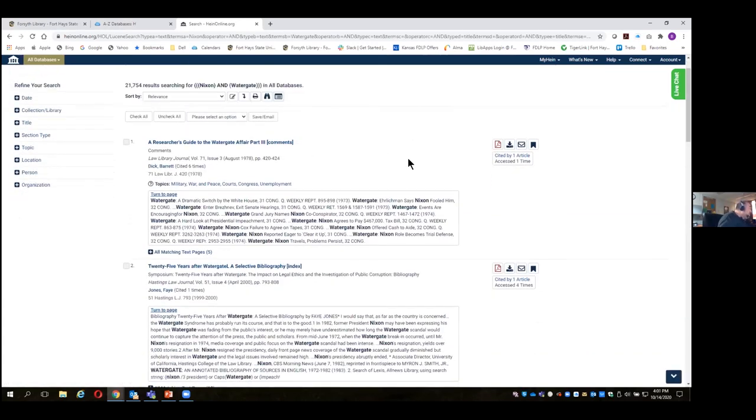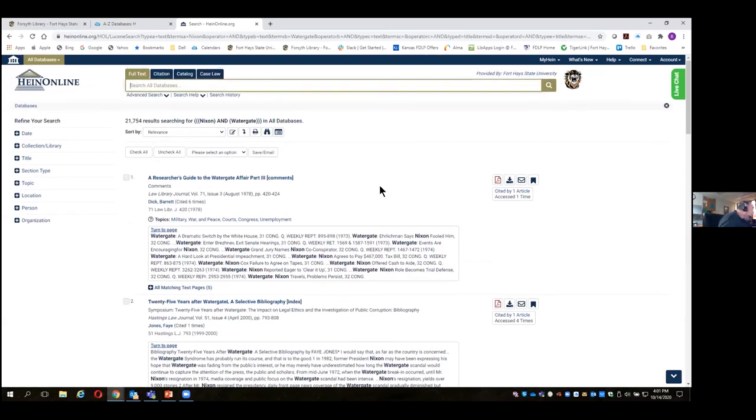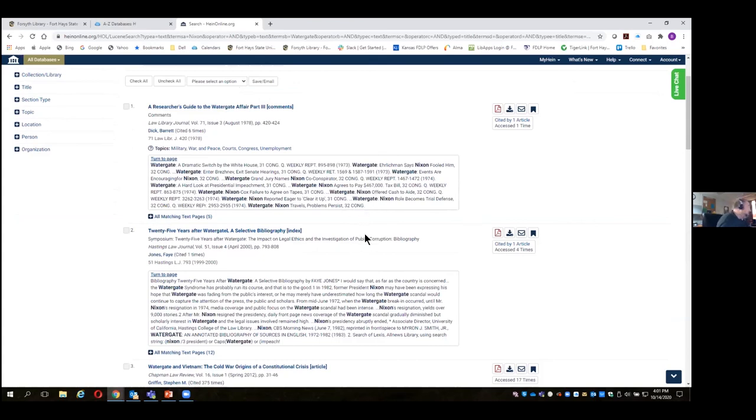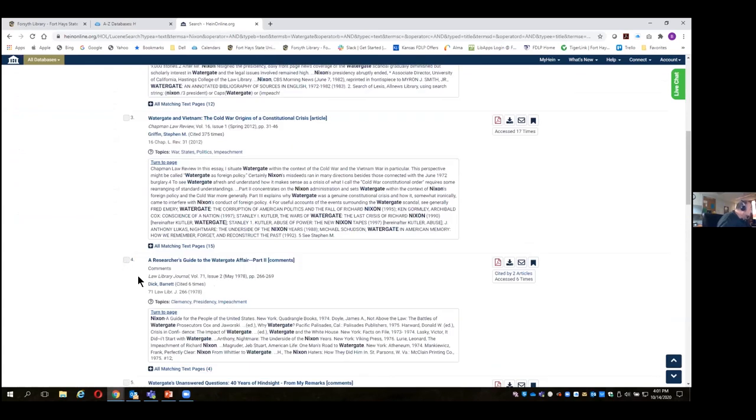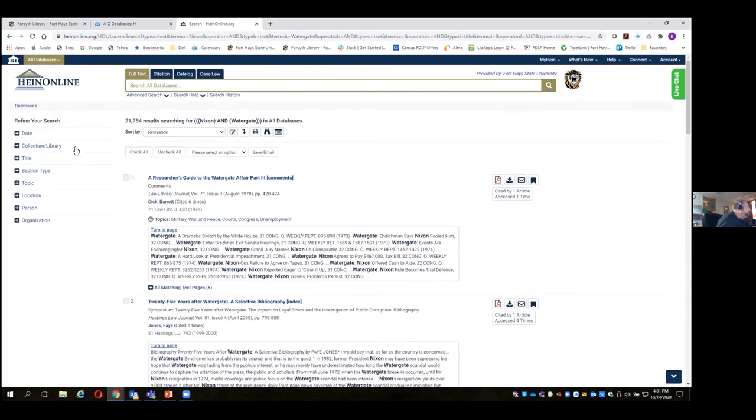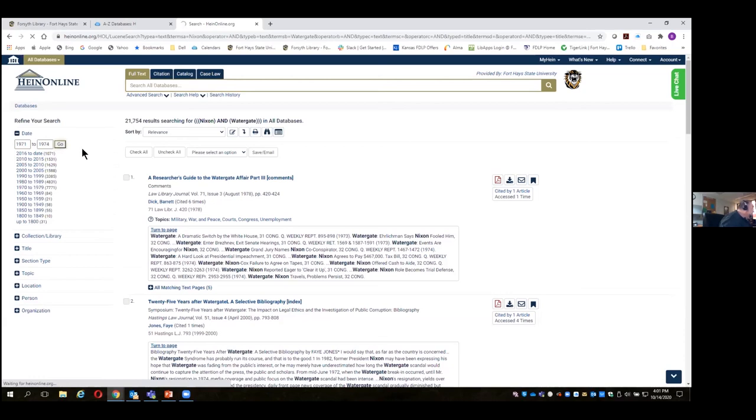And we have almost 22,000 returns, and we see all kinds of different materials, right? Bibliographies, articles from law reviews, and so on. But what we can do then to filter out the results is, let's say hypothetically, you might just want primary source material, okay? So we can refine it by date, and we can put in a custom date, 1972, well actually, it'd be 1971 to 1974 when President Nixon resigned. And we can start off by applying this filter.